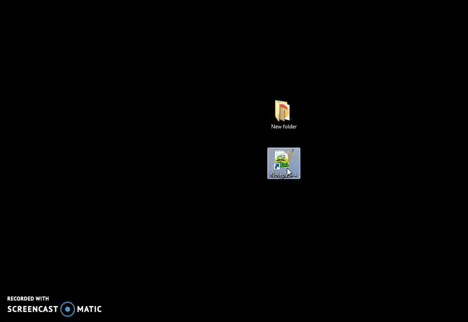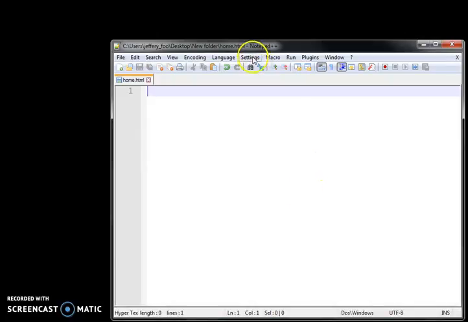Using Notepad++, open a blank file. You can also use the normal Notepad, but Notepad++ gives you some convenient color coding. First thing, with a blank file, save a file as home.html.